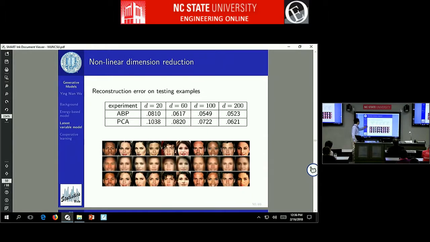And we also compare this with principal component analysis. You can think of principal component analysis as a linear dimension reduction. But this one gives you nonlinear dimension reduction. And we compare this on the reconstruction error on the testing data. And it has a smaller error. And also you can see that for the PCA, this line is a principal component analysis. It gives you rather blurry reconstruction. But using this nonlinear dimension reduction, it is a little bit sharper.